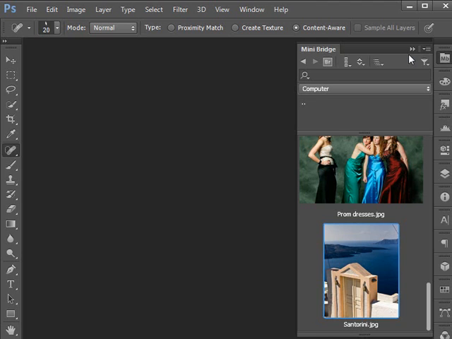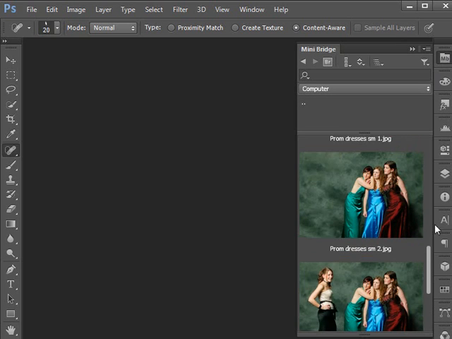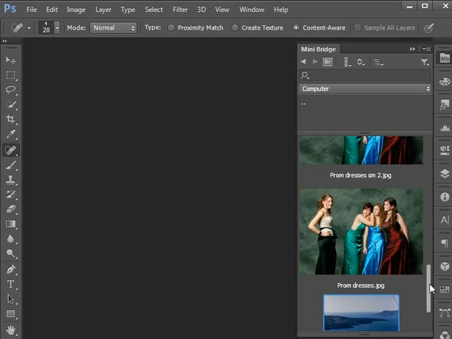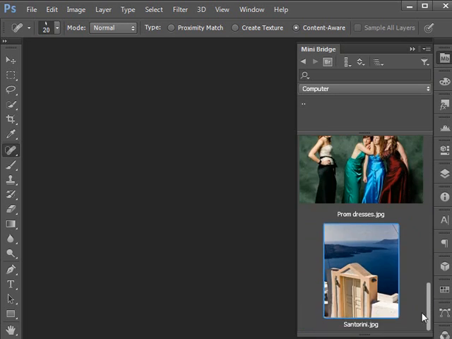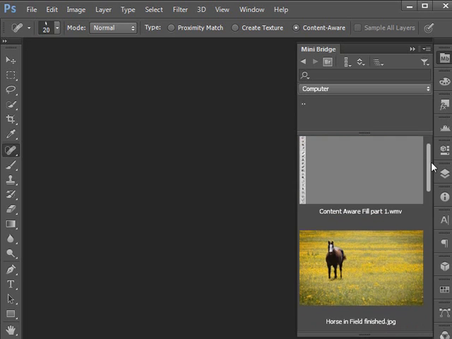And as long as Bridge is running, you have access to Mini Bridge, which just allows you real quick access to your files. Frankly, I don't use it that much. I don't find it all that useful, but hey, that's just me. So you can use it if you like.